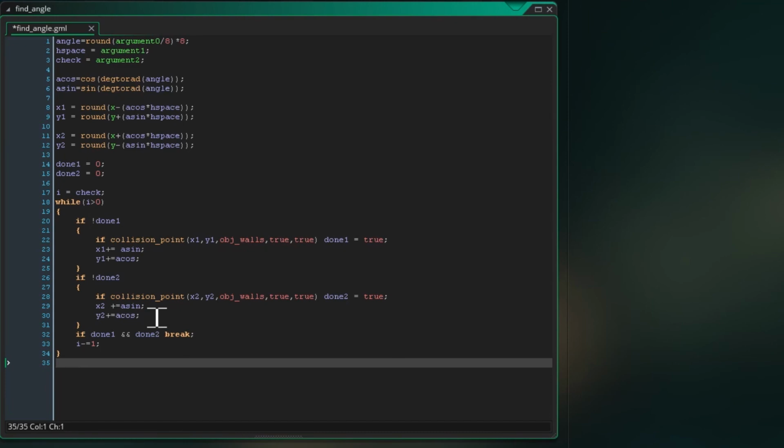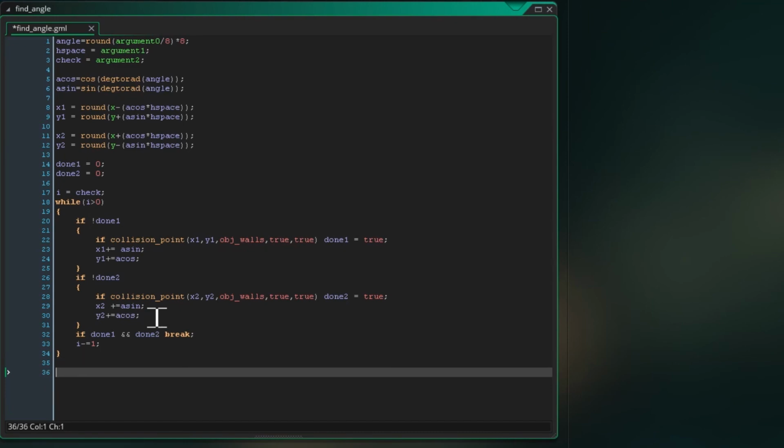Now this will move both points down until it runs into the ground, and once we have the two points we need, we can find the angle and return it to the calling script. So return round, point direction, x1, y1, x2, y2. And there we go. With that done, save and close the script. Now we just need to add it to the player.